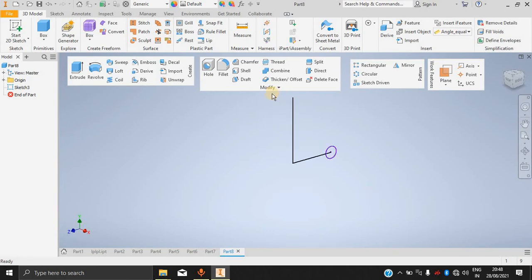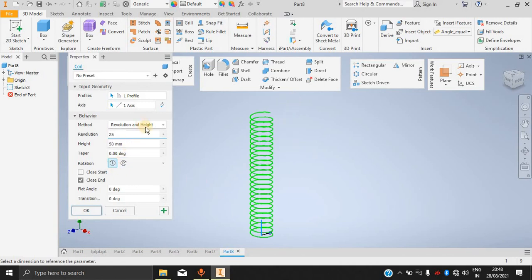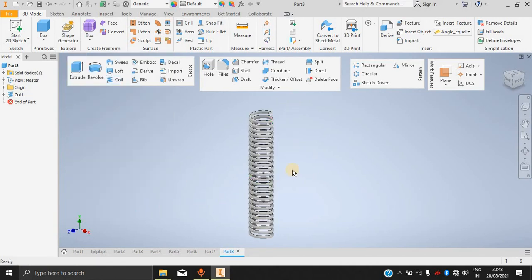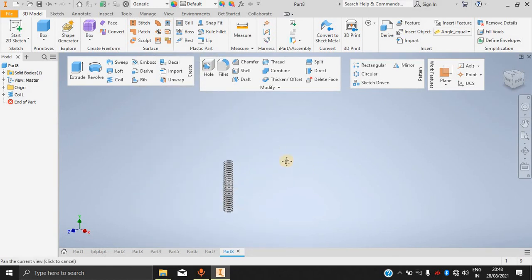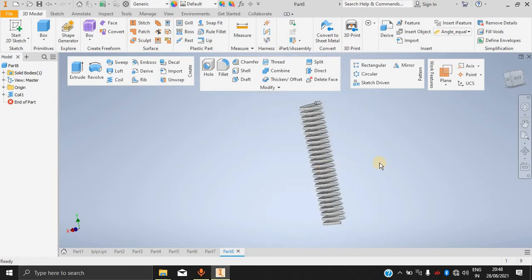Now what you're gonna do is click on coil. Okay, now it has automatically selected. Click on axis, give this an axis. The pitch is revolutions. Maybe I want 50 revolutions. Not 50, 25. Okay, I want 25 revolutions. Height 50, axis okay. See, we have created a coil. So this is how you create a coil.